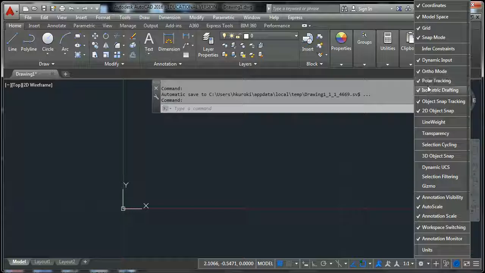The ortho mode, have a check in that. Polar tracking, yes. Isometric drafting, yes. Object snap tracking, yes, yes. Line weight, we'll probably use a little later, so yeah, let's turn that on. Right now, on the status bar, it should be grayed out. It should not be on. So if it is blue, then click on it so that it's gray. Okay. Transparency, we'll mess with that later. We won't need it right now.